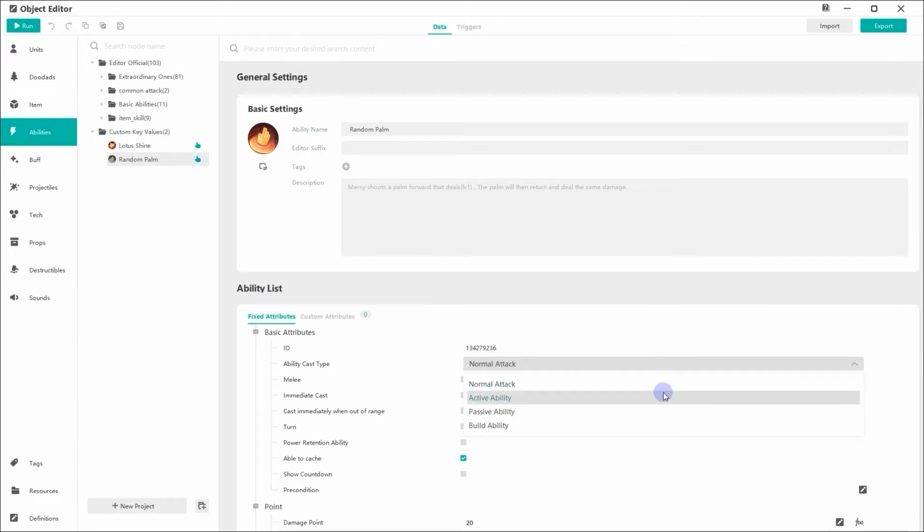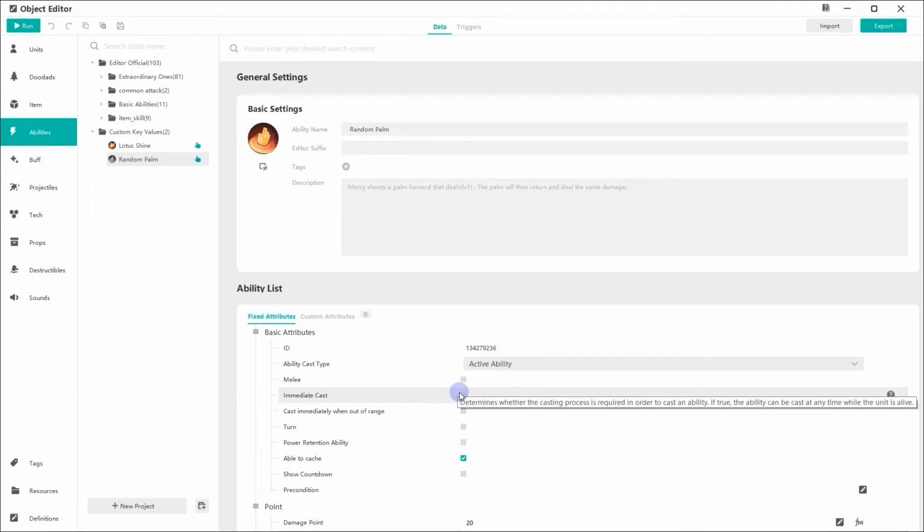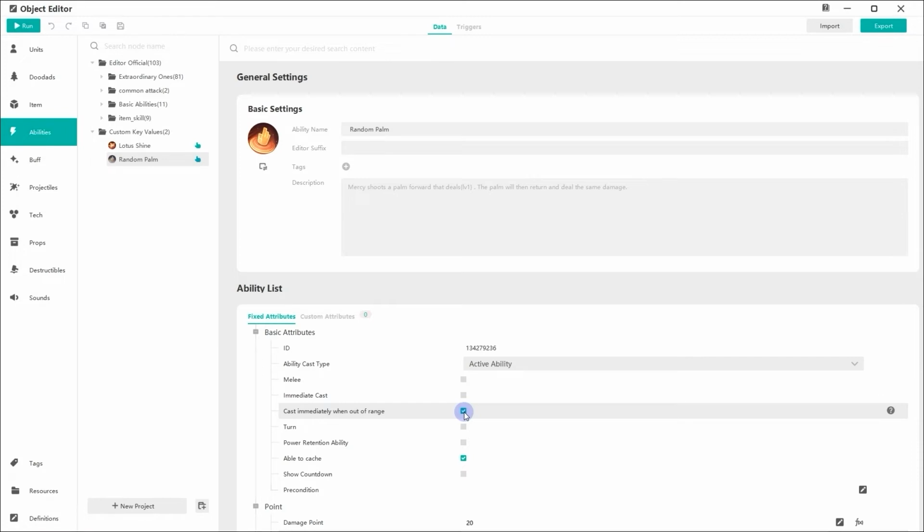Here we can choose Active Ability as the ability cast type. Check Cast immediately when out of range. If the target is beyond the casting range of the ability, it will be cast at the closest point to the target, within the casting range. Check Turn. After the ability is released, the unit will automatically turn to the direction of the ability released, and the turning speed is the unit's turning speed.